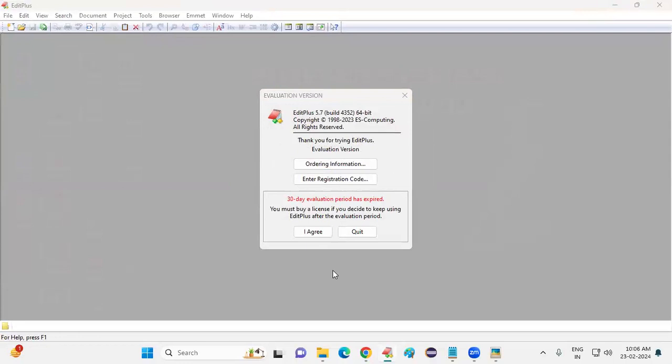Look. When I click on trial version, it says the 30-day evaluation period has expired. It's already remembering that the installation is over in my system. I installed it 30 days back, and even if I reinstall, it remembers that I already installed. Then how to work with this?